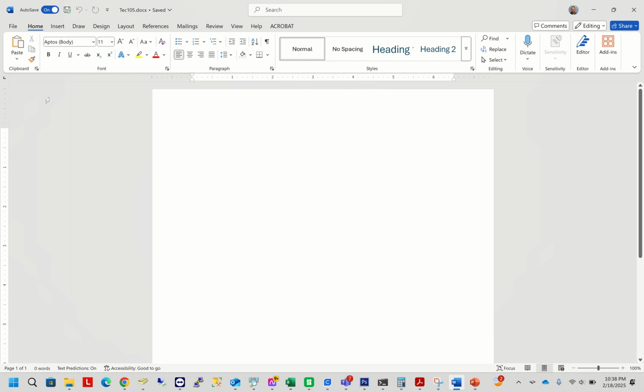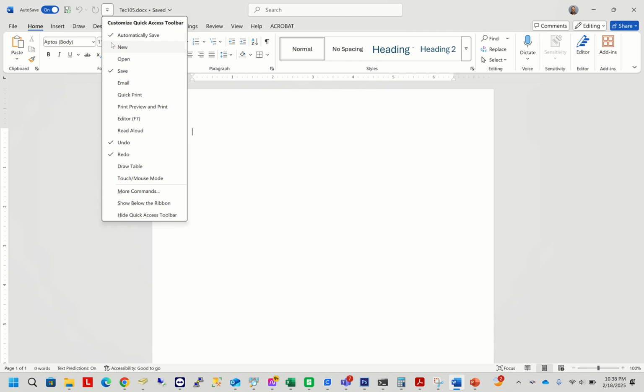Okay, so let's talk about identifying parts of Word. As I mentioned before, this is the quick access toolbar. These are icons that you're going to use all the time, and you get to customize them. That's one cool thing about Word. Right now, the save icon is something you use very frequently. The undo and redo buttons are also pretty frequent. But if you want to add other buttons you use all the time, you can hit this little button here and customize your quick access toolbar.